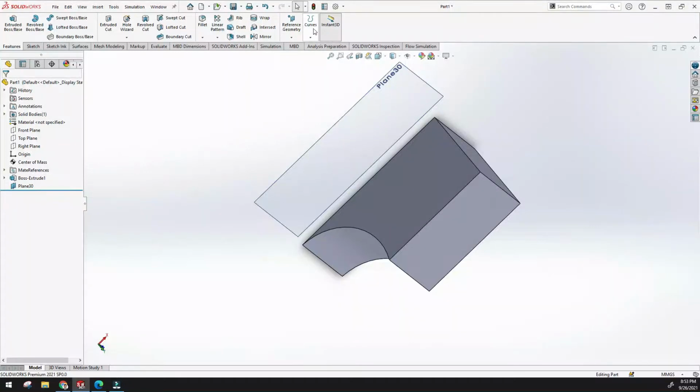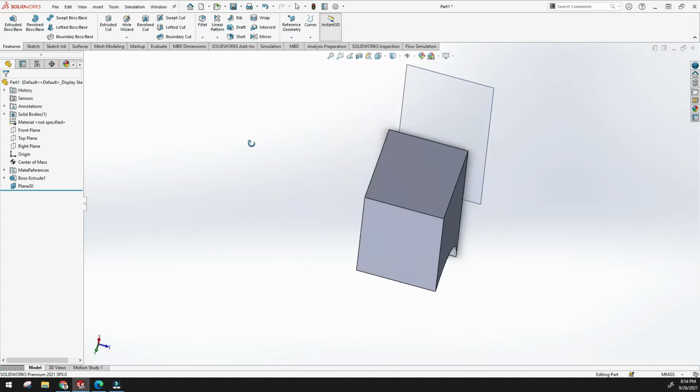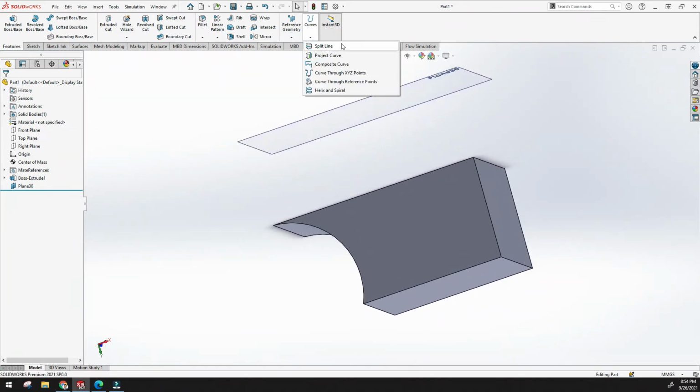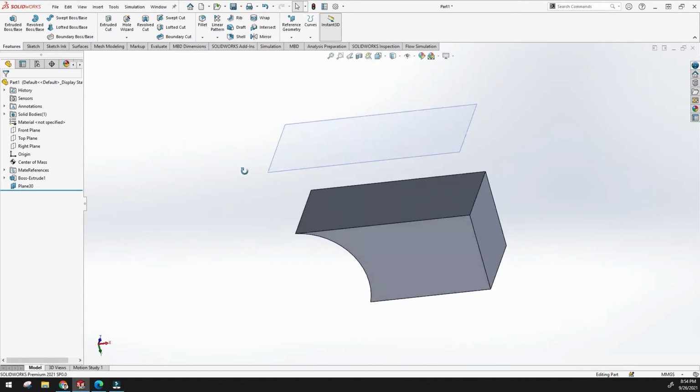In this video, we will discuss the second feature, commands like curves. This curves feature is very important to create a split line, projected curve, and curve through XYZ points, or helix, spring, spiral. Okay, let's start from the beginning. Here I have one model and one plane for demo.